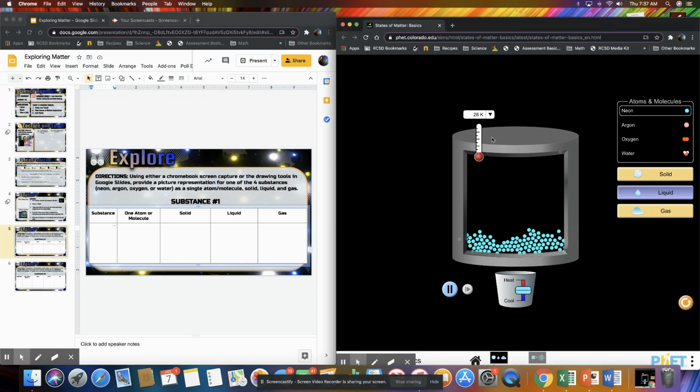You cannot, however, do a Google search and copy and paste images that way because you would not be showing representations of this simulation. So it has to be representing this simulation. It cannot be a Google search for images. So you will do that for one substance. You'll show me a picture of a single atom or molecule, and then a picture of it at the particle level as a solid, as a liquid, and as a gas.